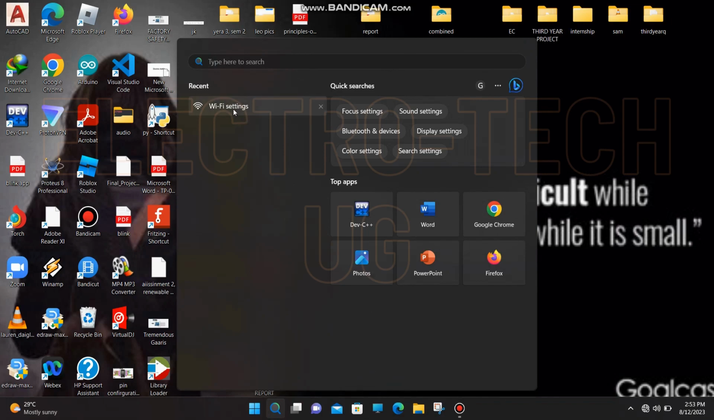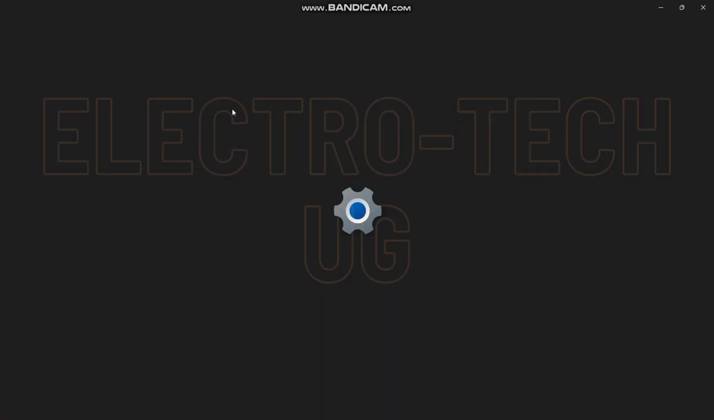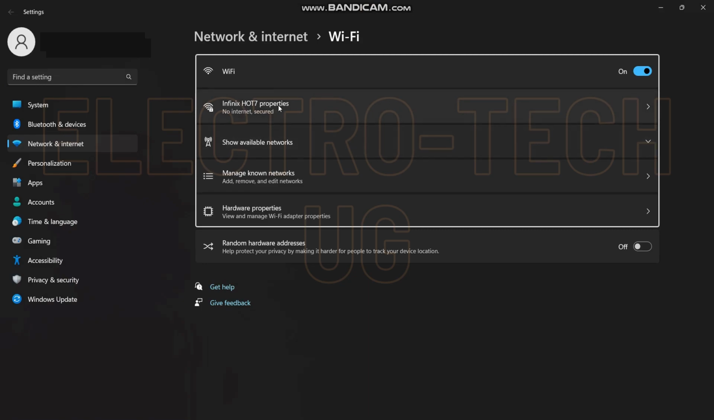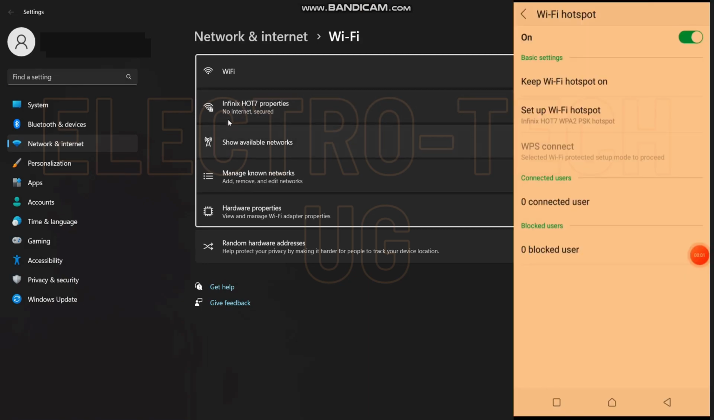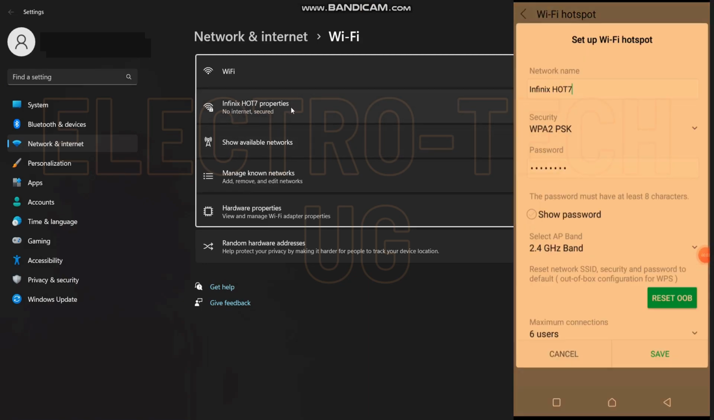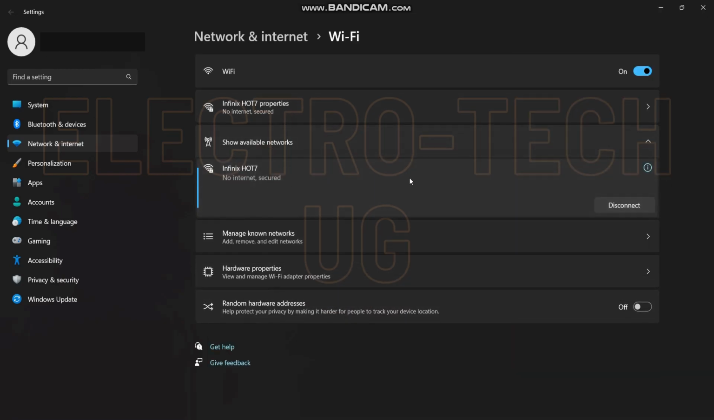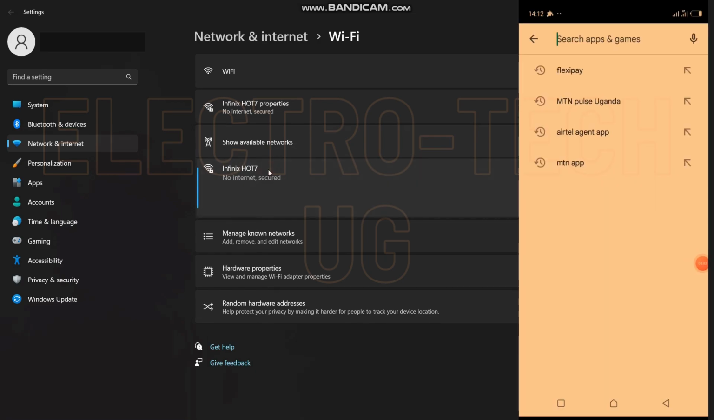First, you navigate to your Wi-Fi settings and make sure that your phone's hotspot is already on and your PC is hotspotted. As you can see, mine is already connected with no internet and secured.